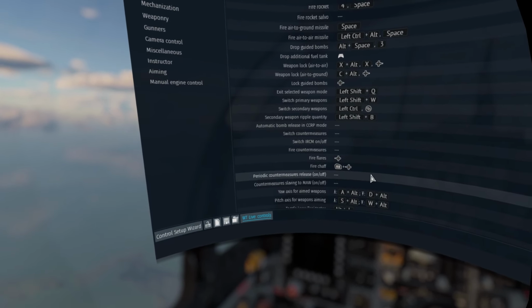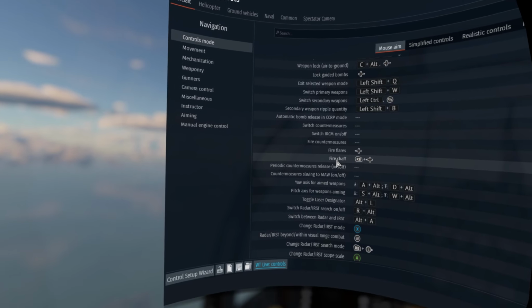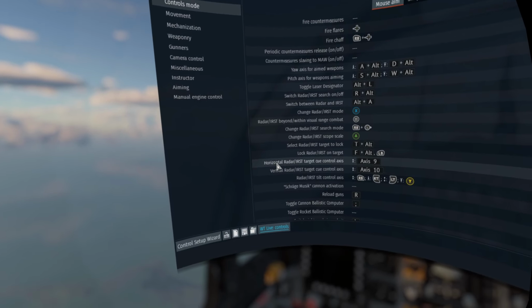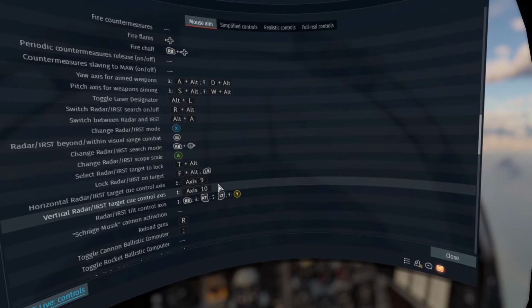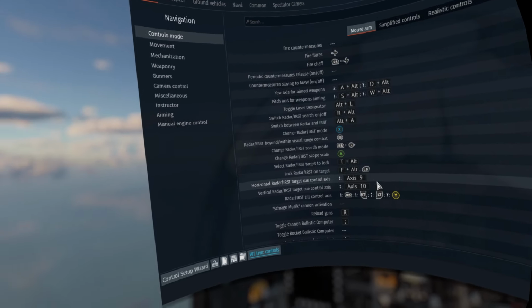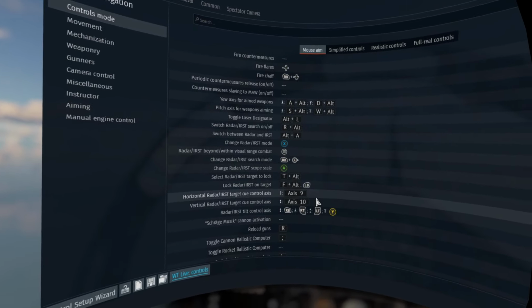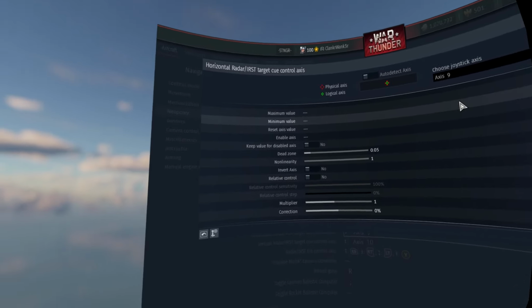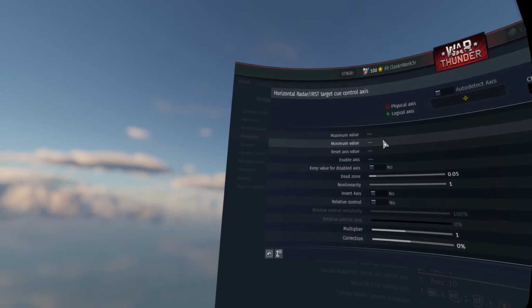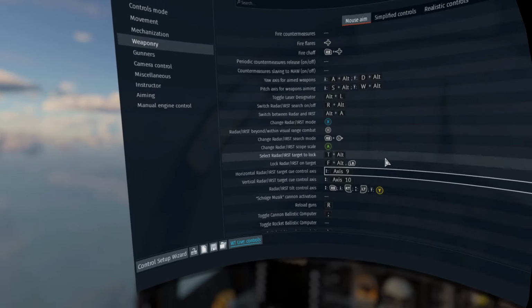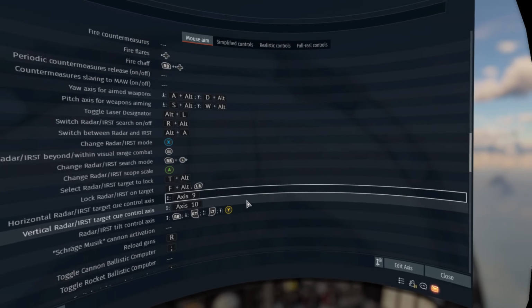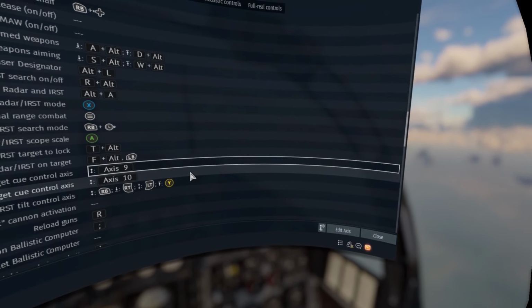But let's just jump right into this. These settings right here, horizontal and vertical target cue control axis, you're going to bind these. When you bind the horizontal, if you can't auto detect the axis on your joystick, or if you're using your keyboard, right is going to be your maximum value, left is going to be your minimum value on the horizontal one, and then up and down, that's intuitive. That's going to allow you to move the cursor around your radar screen, and I'll show you what that looks like in a minute.